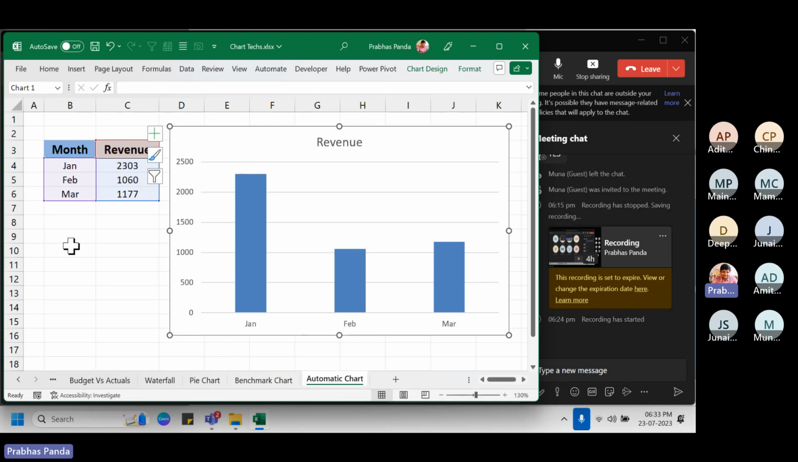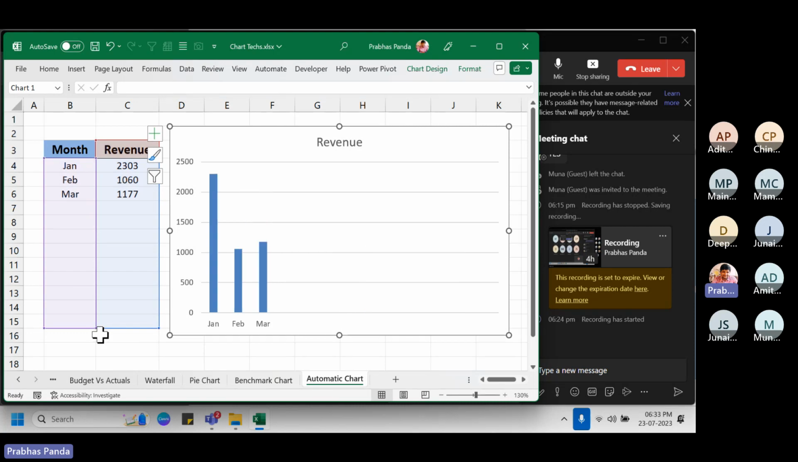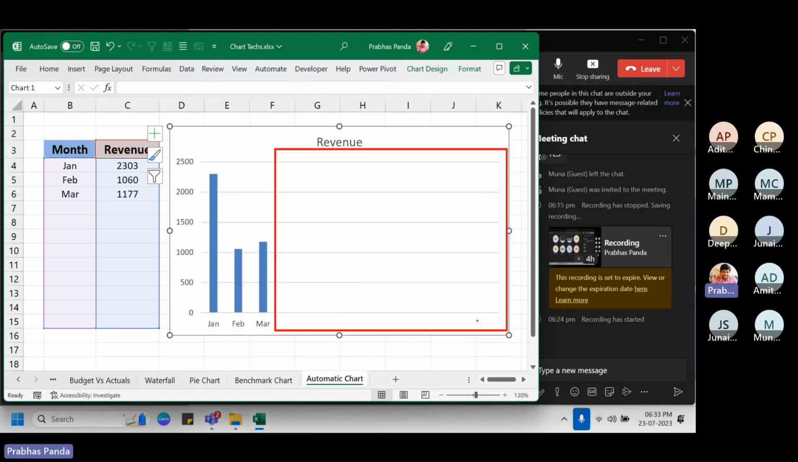Now, you can ask me a question, Prabhas, why do you need to struggle? Let's take some arbitrary range like this. What will happen? This will create unwanted spaces over here, and that leads to a lot of questions in the audience's mind. The audience may ask, Prabhas, why are there so many blanks?